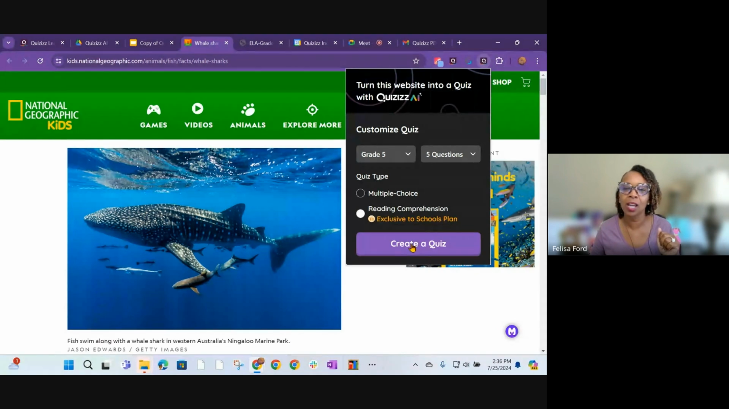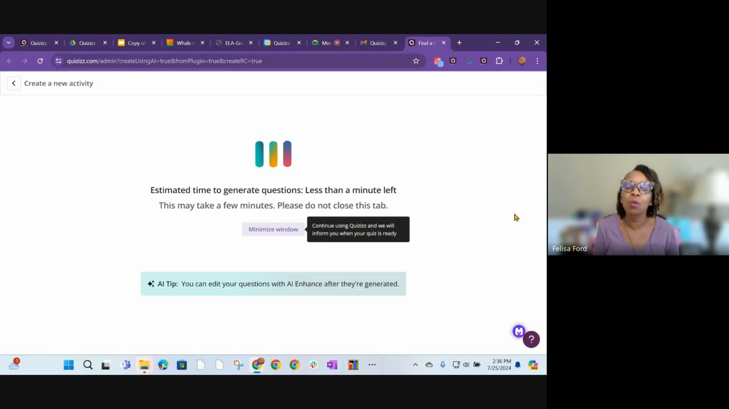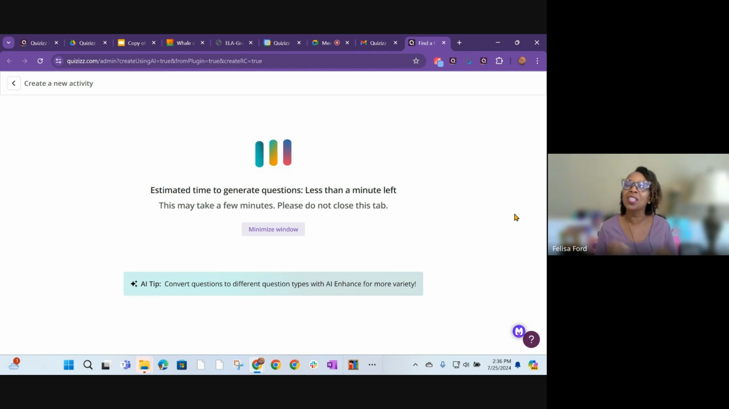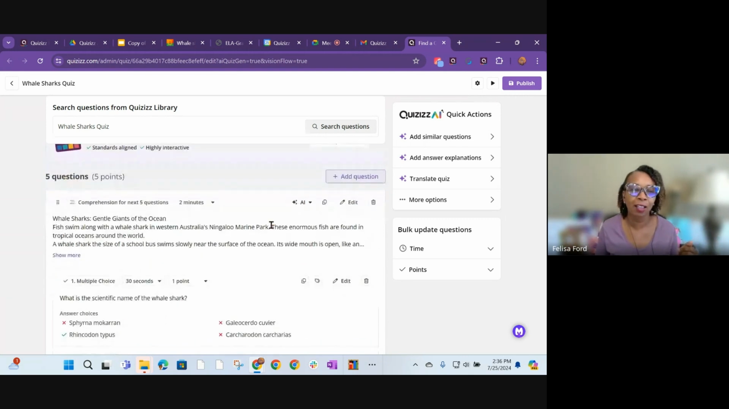So let's just select create a quiz, and it's going to, in less than a minute, generate a quiz for you based on the article. It will also identify the correct answers for you. And this is a great way if you have done this as a part of that lesson for that day and you want a quick ticket out the door. I know that was a question, what can you do in 15 minutes? You can have it create something from a website, a quick exit ticket or ticket out the door.